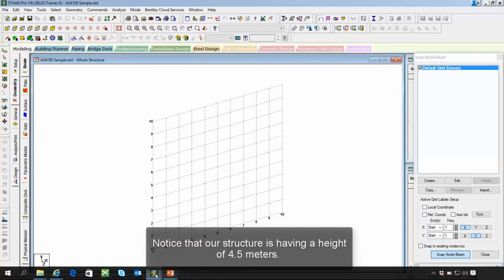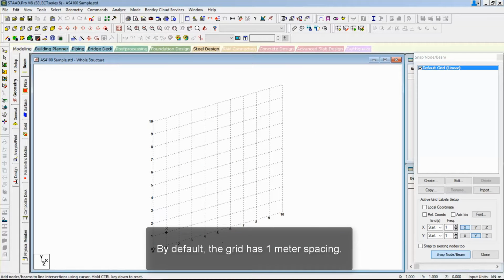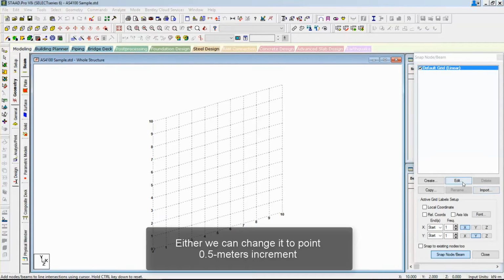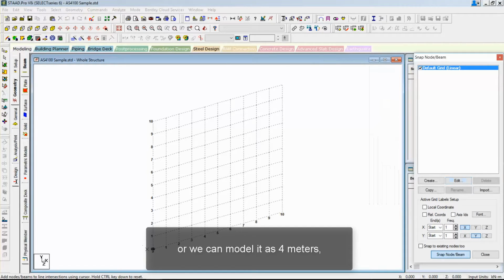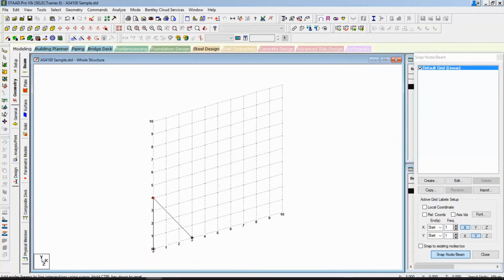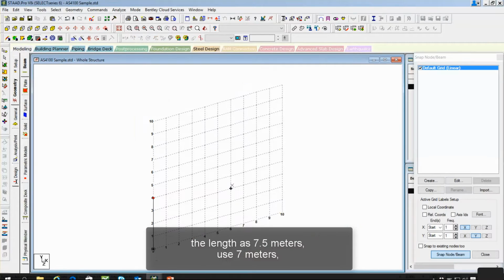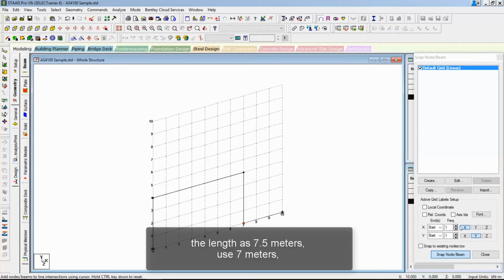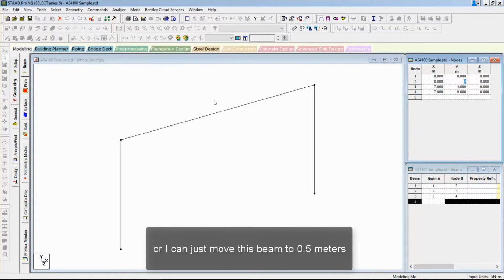Notice that our structure is having a height of 4.5 meter. By default, the grid is 1 meter spacing. Either we can change it to 0.5 meter increment, or it doesn't matter, we can model it as 4 meter, and then the length as 7.5 meter. We use 7 meter.